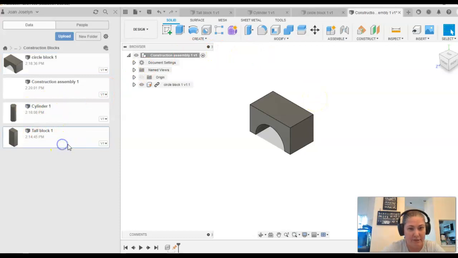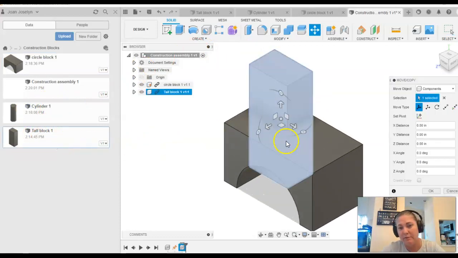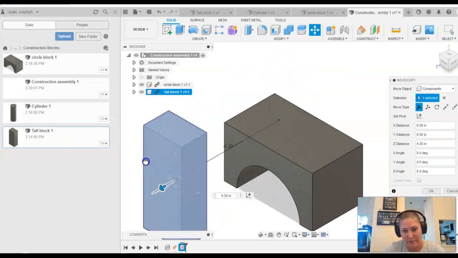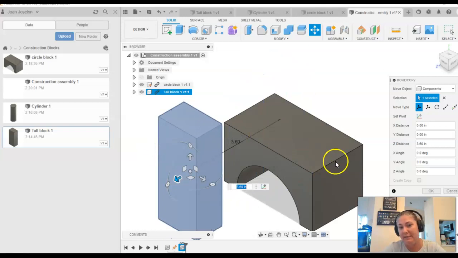Right click, insert into current design. It's always going to bring them in exactly where you built them. We built it on the origin, so it's sitting there. I just want to drag it away. I don't need to place it where it needs to go. I just want to drag it away.